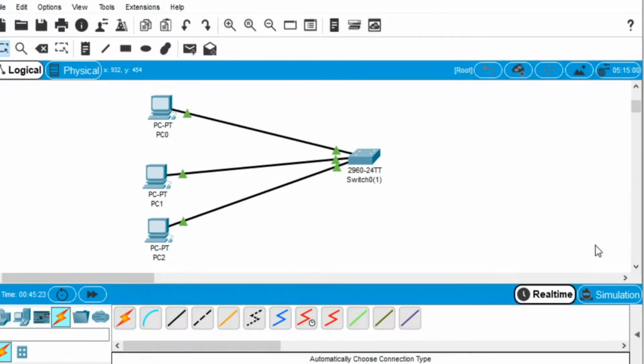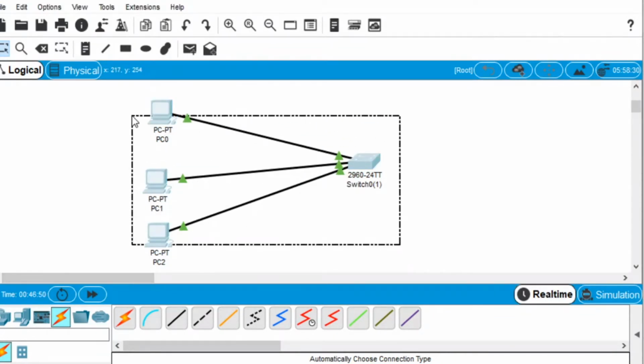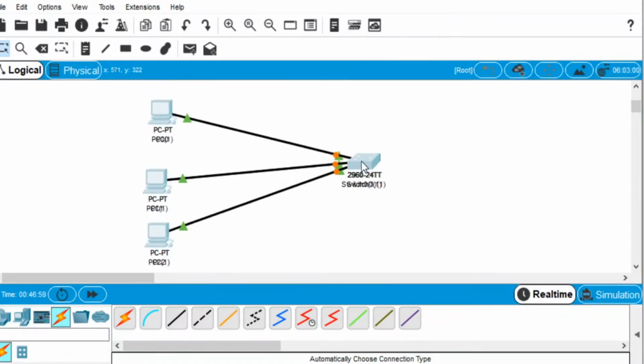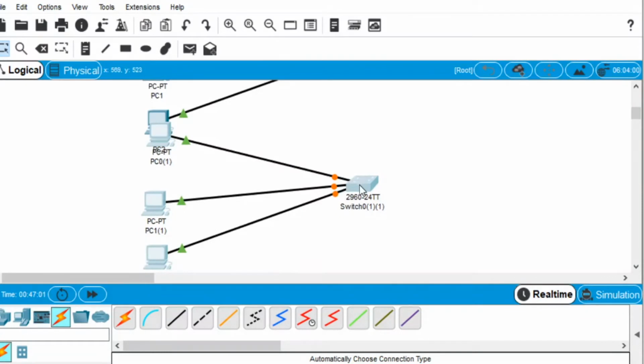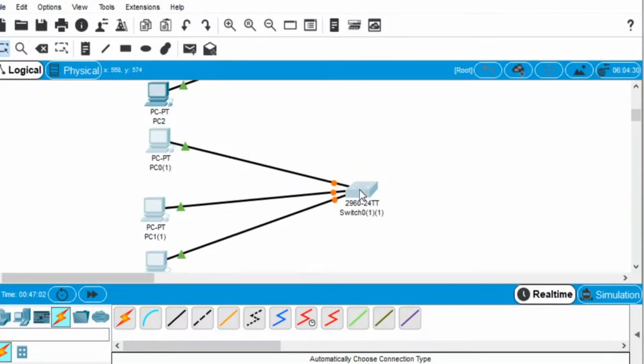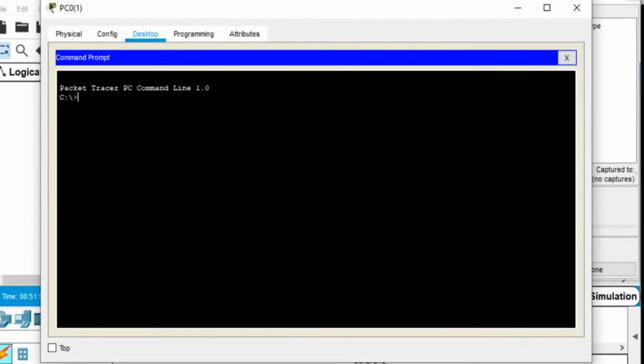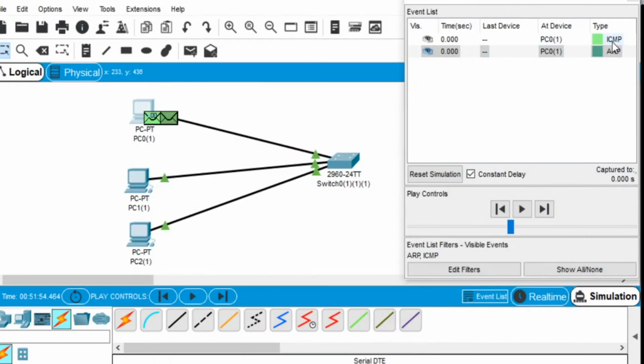Oops. If you click on this real-time tab, the whole ARP process will quickly happen in the background and we won't be able to see it. So what I'll do is copy and paste the whole topology and repeat the process on these. Go to Simulation tab, ping 10.0.0.3, and you get an ICMP and an ARP.